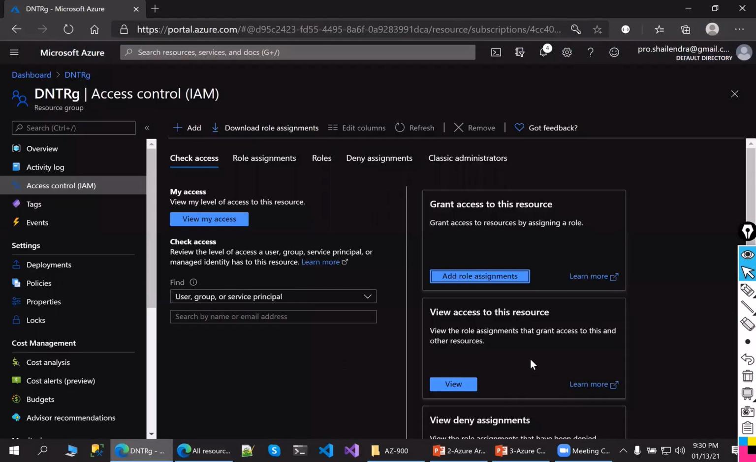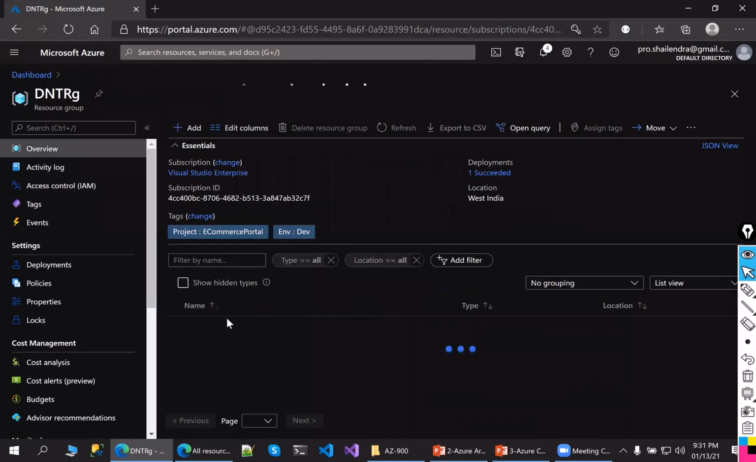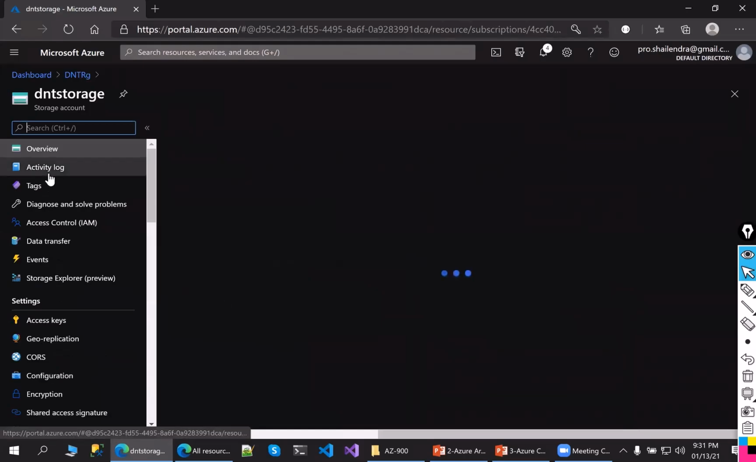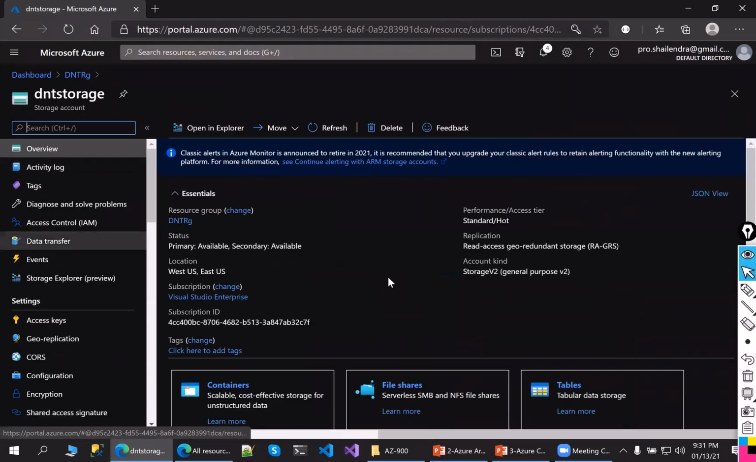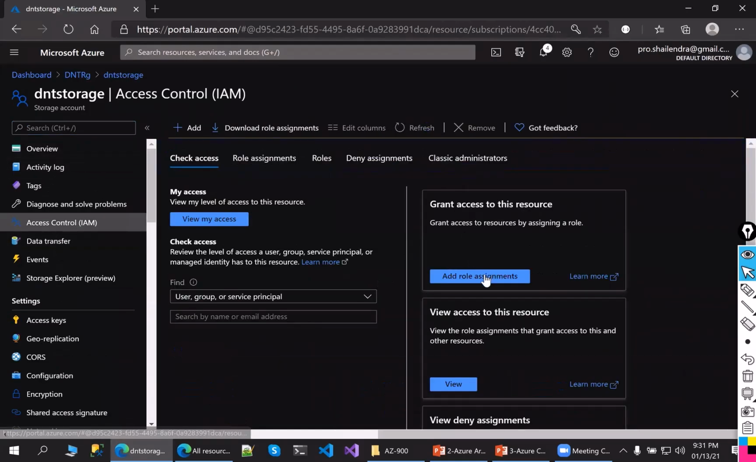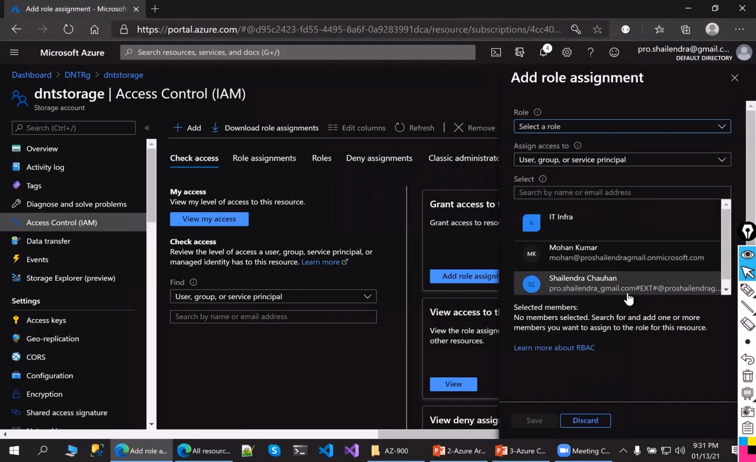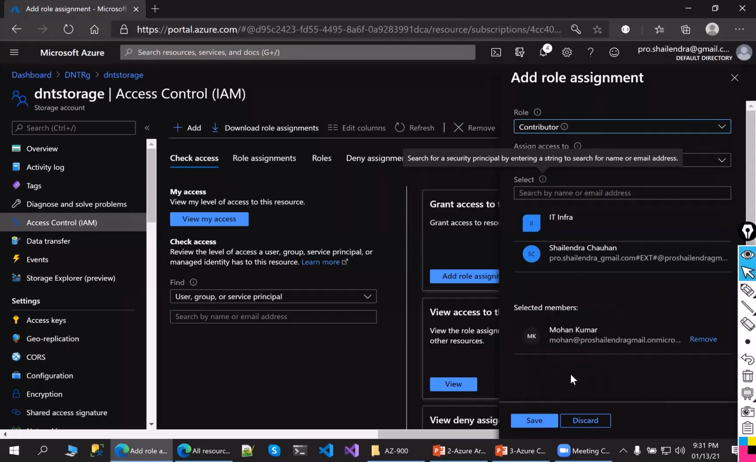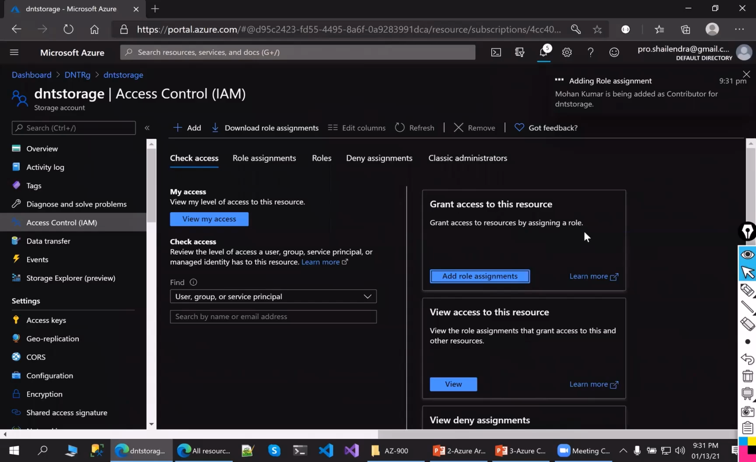Okay, let me look at again why it's giving the error. This is my DNTRG. Okay, let me give the permission at the account level, like storage account level. So this is my IAM control and the role assignment. So this is Mohan and this is the contributor role. I'm adding it.